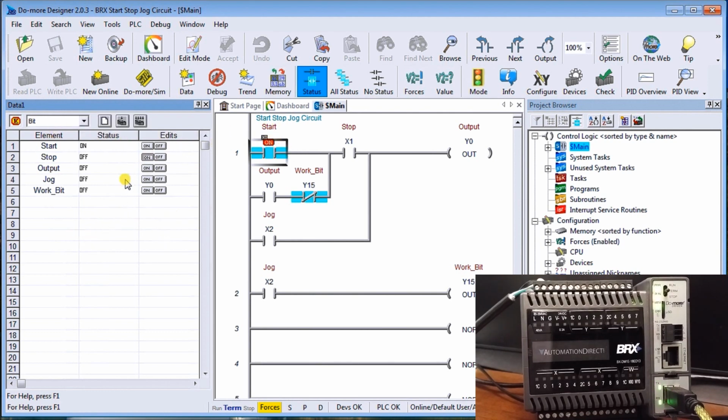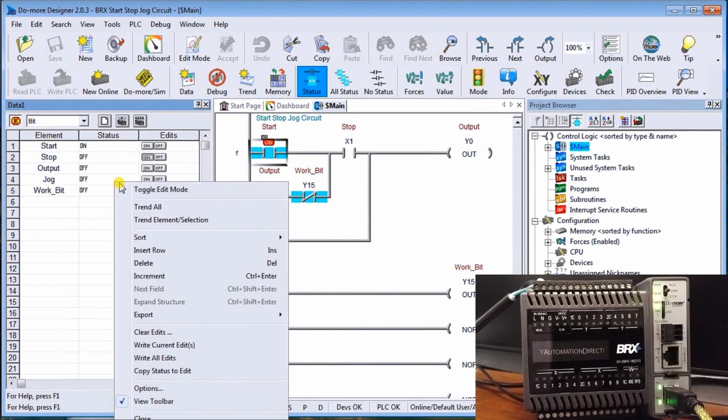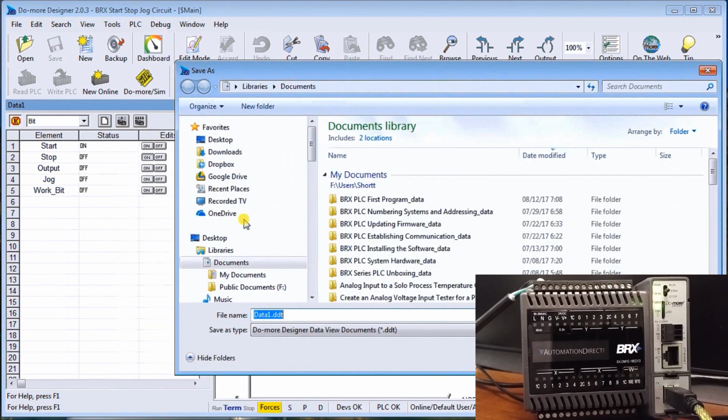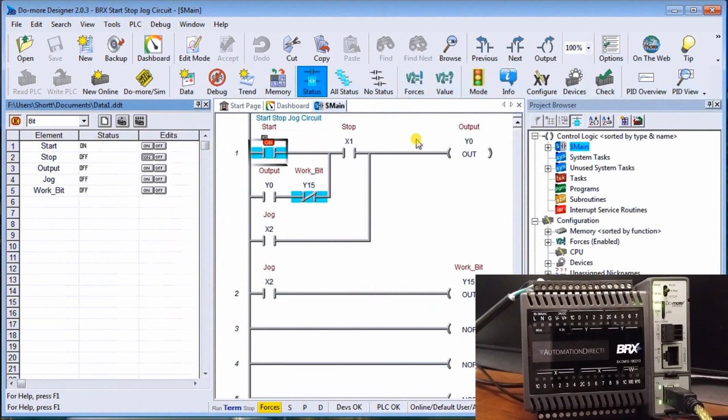Okay. So if we want to save that data information, what we can do is right click on here, and we go down to the save as, and then we can save that as a data view element. And we can just say save. Right. So a good opportunity is to view the data. We can save what parameters we're looking at. You'll also notice that we can force and we can change data within the controller so that we can test and prove out our program before we actually put it into the field.